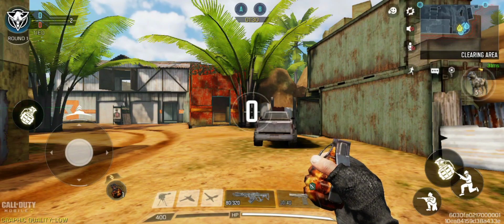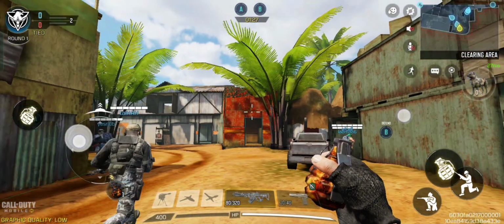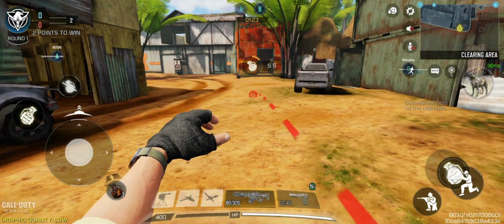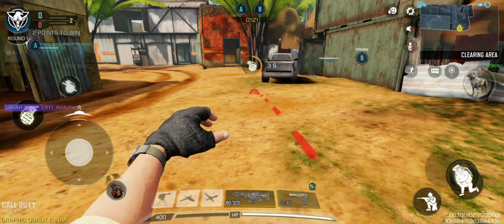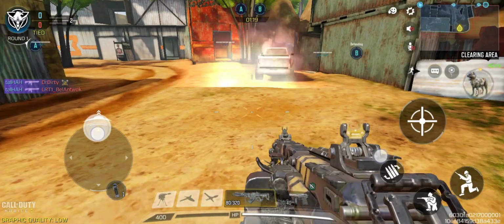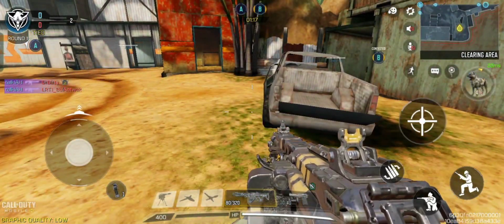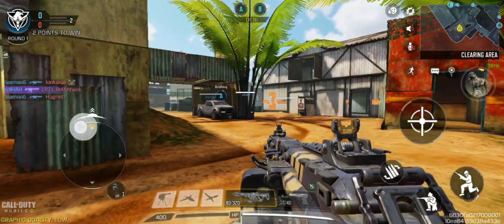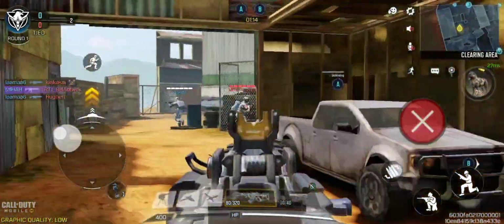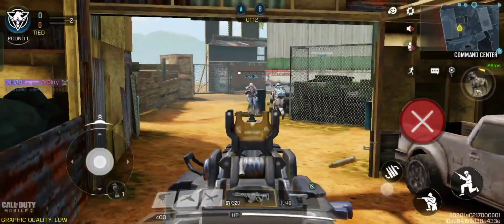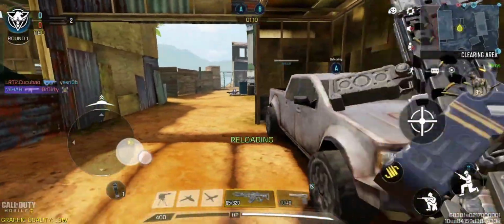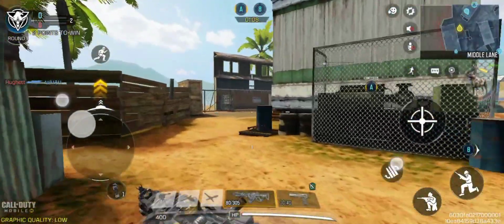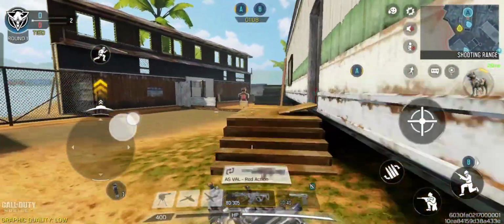Welcome to the gameplay. As you can see, I'm holding a grenade. So if you turn on the camera shaking, let's try. I will be near the grenade, so your camera will shake. But if you turn it off, the camera will stay still. So give it a try.